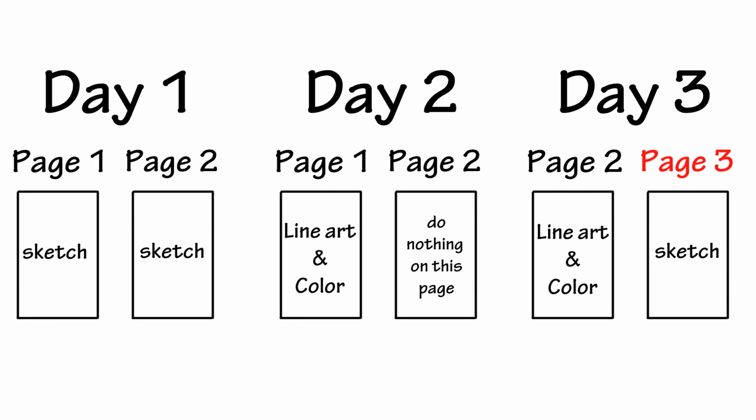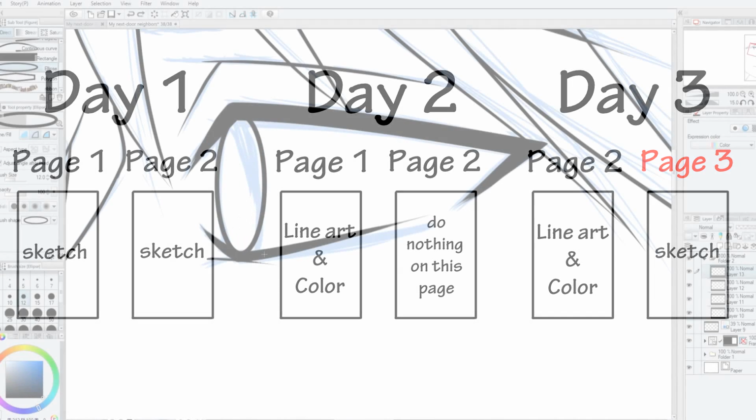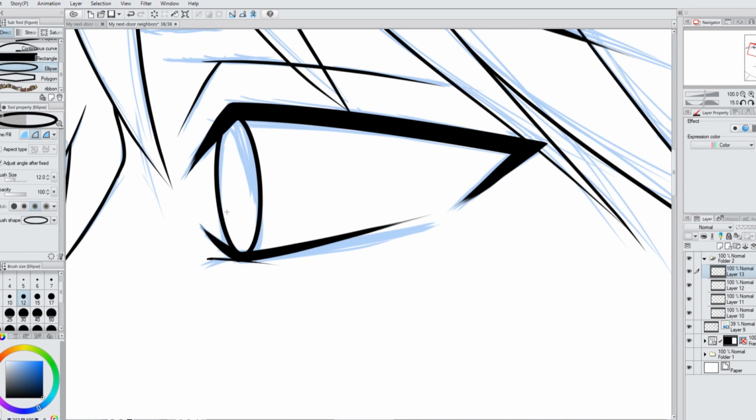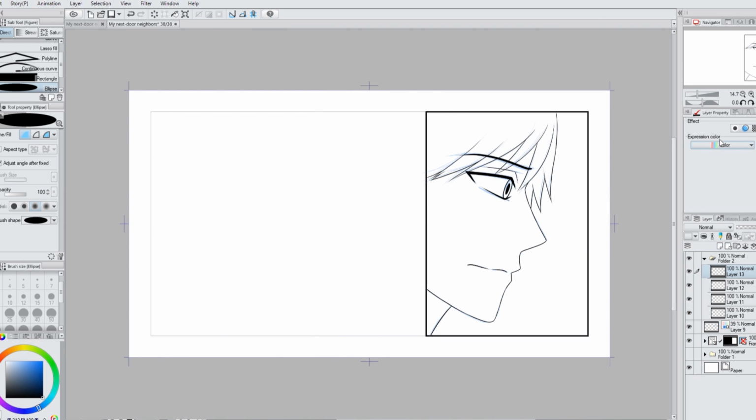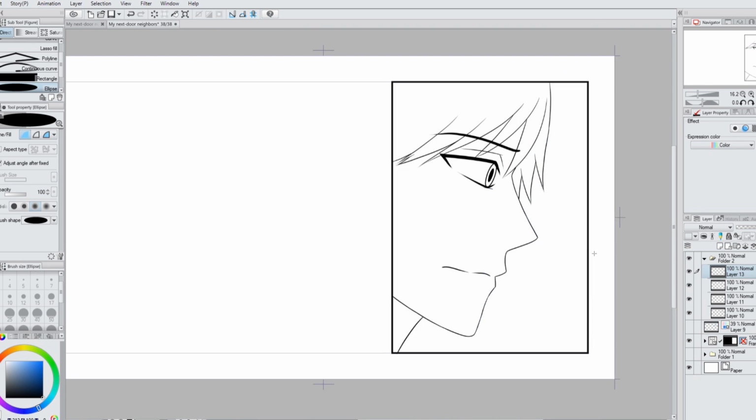Day 1, sketch 2 pages. Day 2, ink and color one of the pages. Day 3, ink and color one page and sketch another page. I then repeat day 3 until I finish the chapter. I like to ink and color a page and then sketch another page on the same day. For a long time, I would sketch 2 pages one day and then ink and color those 2 pages the next day.